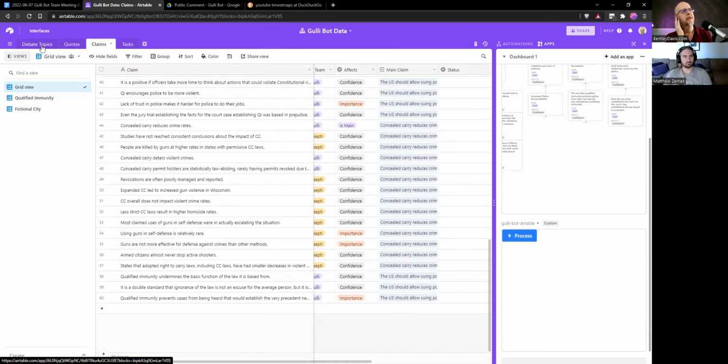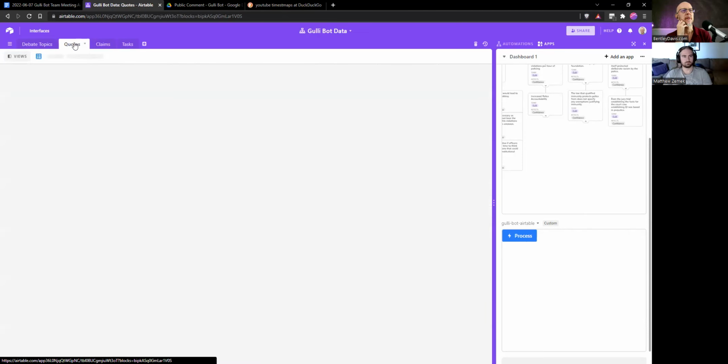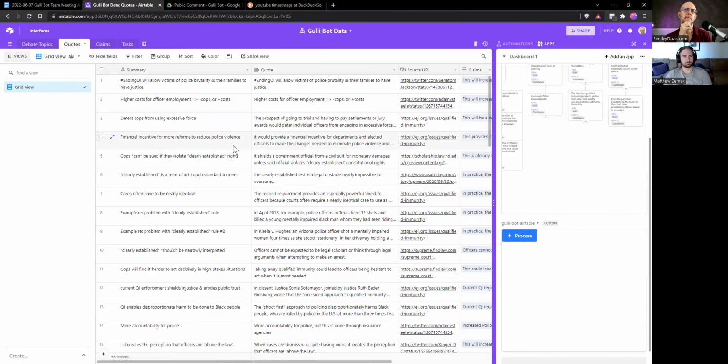So in the Airtable base, you've already been in here putting things in claims, putting things in quotes. So you understand all that.